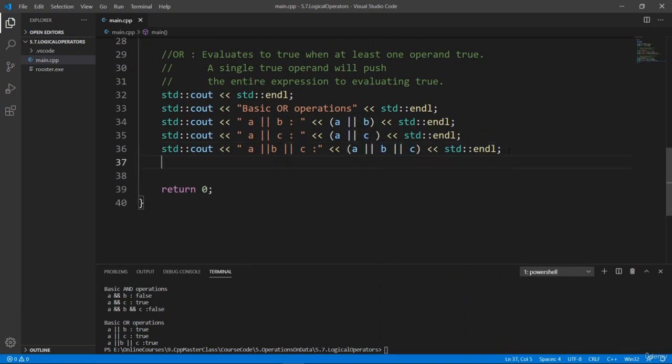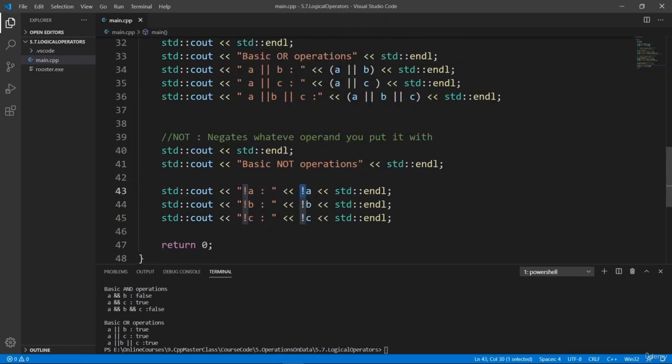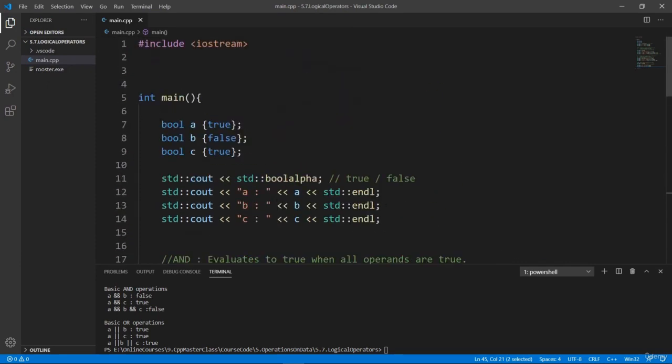We have also seen the NOT operator, which is denoted by the exclamation mark here. And what it is going to do is basically flip or negate whatever it is you have. If you have a true in your variable, the result is going to be false. If you have a false, the result is going to be true. And not A is going to be false because A is true. Not B is going to be true because B is false. And not C is going to be false because C is true, as we can see here.